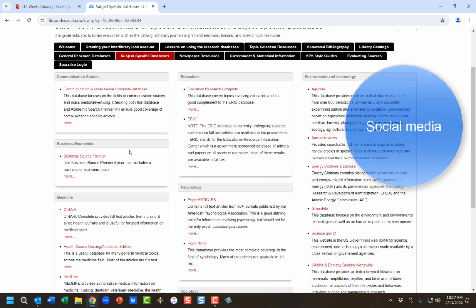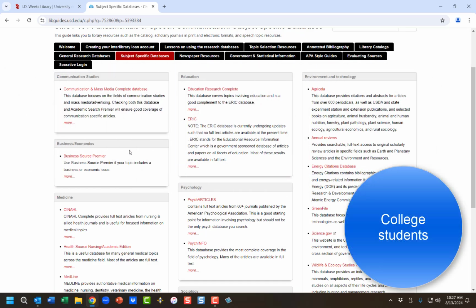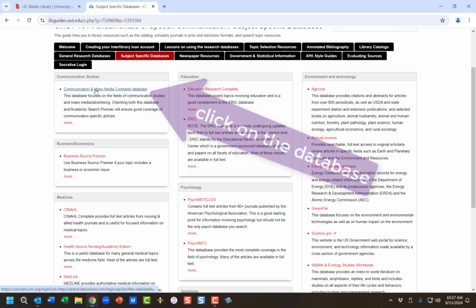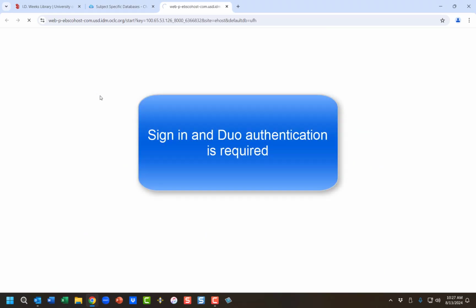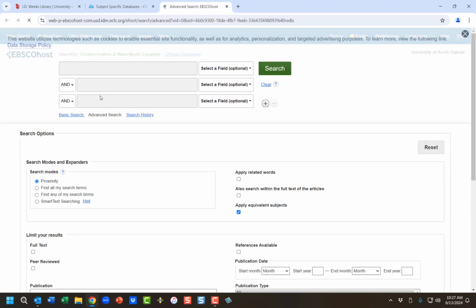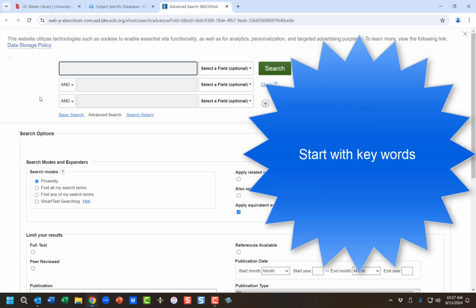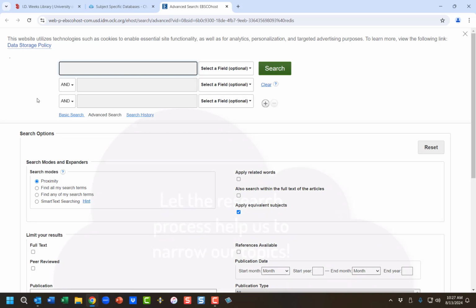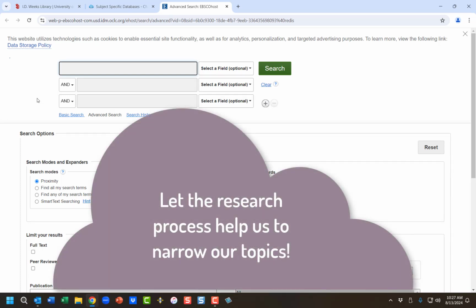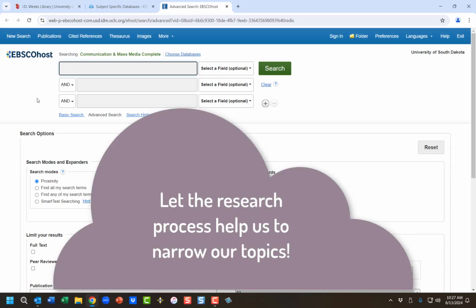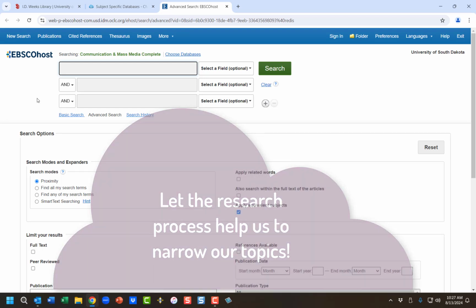Let's look at social media and college students, especially given how much of our lives are intertwined with social media. At this point, given how broad our topic is, we can use some simple keywords to get the research process started. Since most of us tend to start with broad and half-formed ideas about our speech topics, we can also use the research process to help narrow and focus our topic.